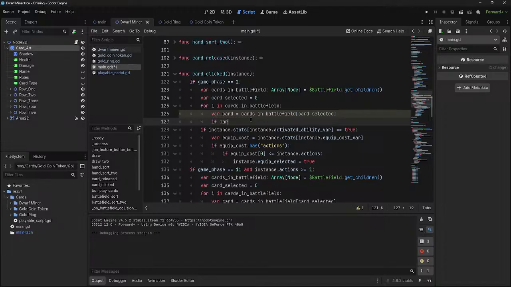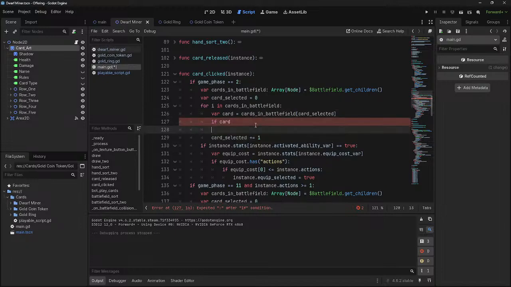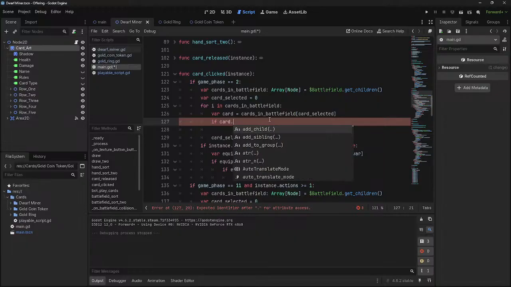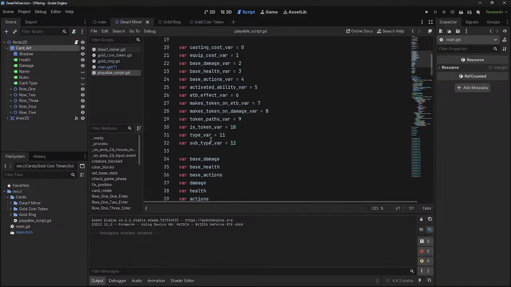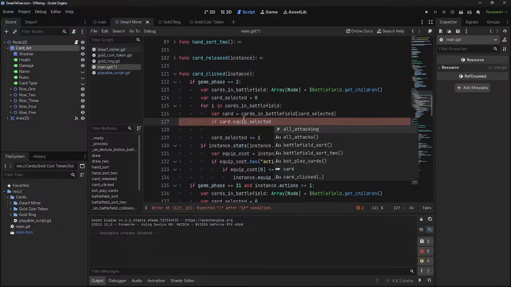So, if card... Let me actually, at the end of this, do a card selected +1. That leads to a new bug every single time I do it, because I always forget to add this at the end, when it's literally the entire thing that makes this loop function. If card dot, what's the variable called again? Equip selected. Equip selected equals true.